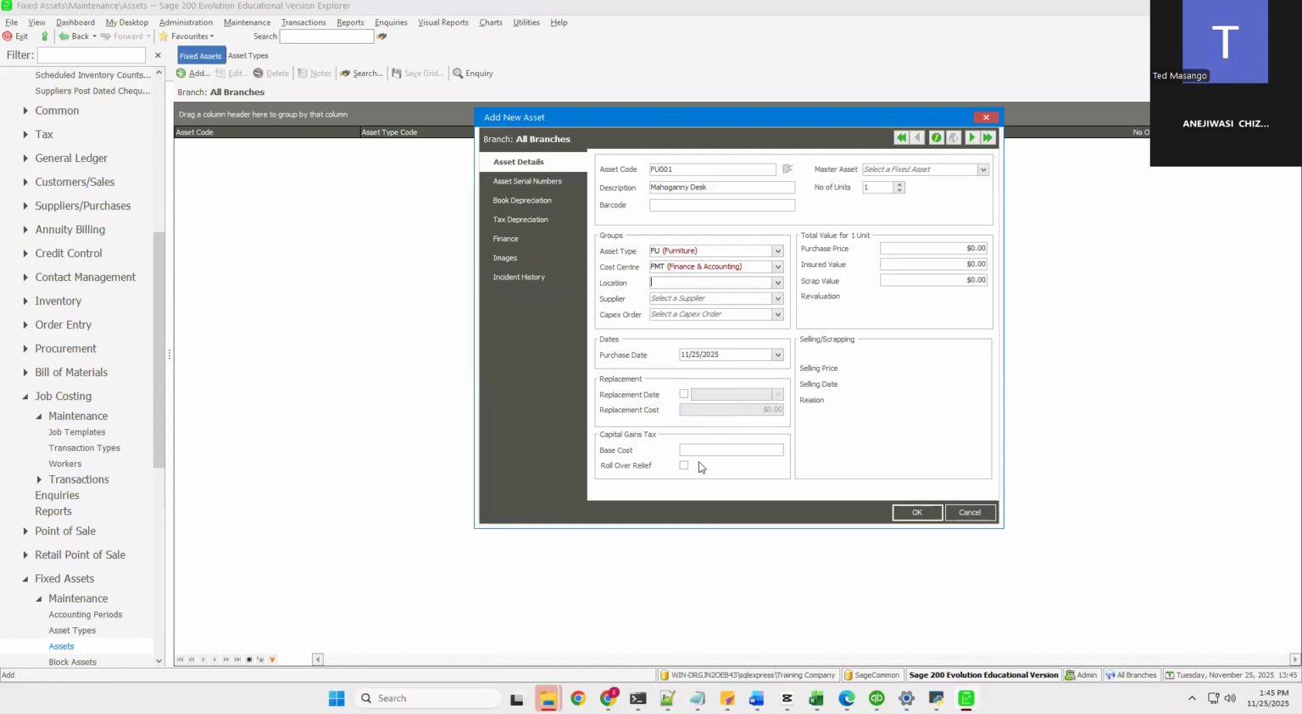Right? So on capital gains tax for buildings, you pay a capital gains tax whenever you have to sell the asset. So you have to put what we term the base cost. Then if there's a relief or rollover relief, you can tick there. But this one you can leave blank. The replacement: if you've got a replacement policy, fill it up. If you do not have, you just leave it.